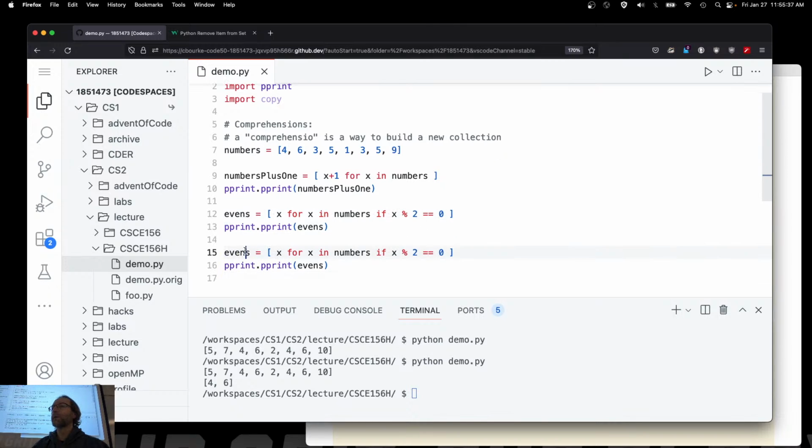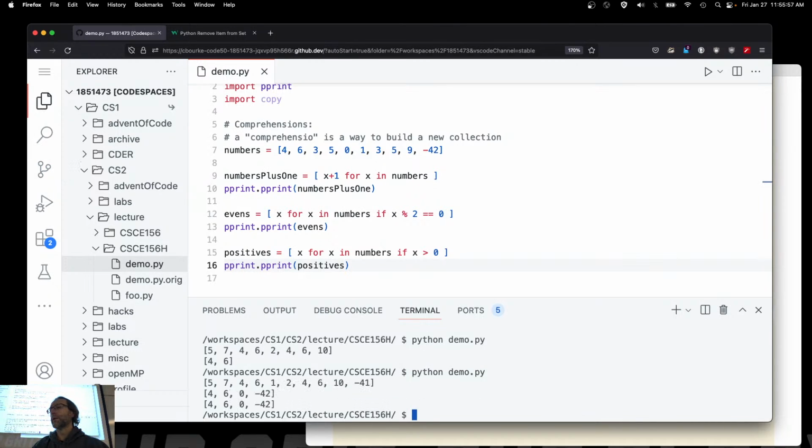Positives. So let me just add one negative here to show you that it's going to be filtered out. If x is greater than 0. Right. Let me put in 0 as well, so to show you that they'll both get filtered out. There we go.